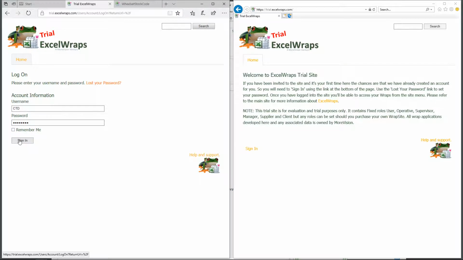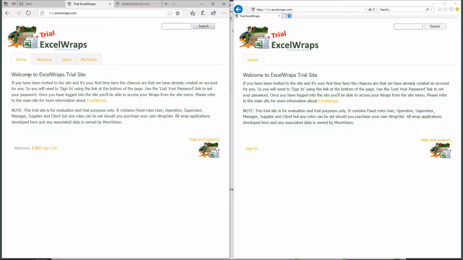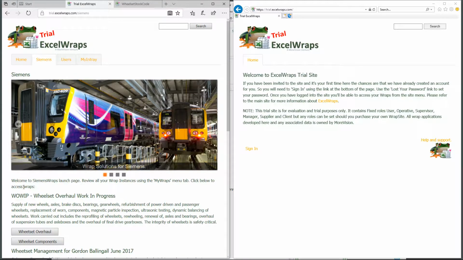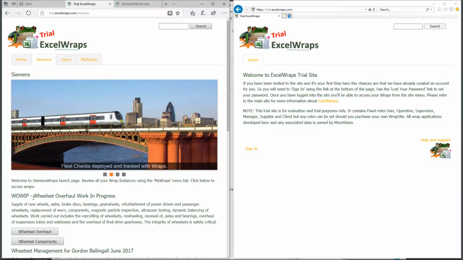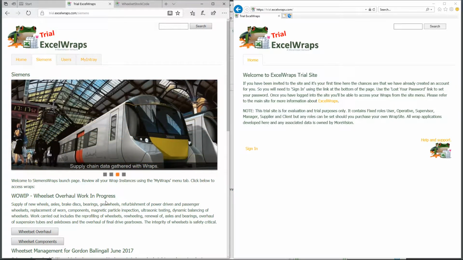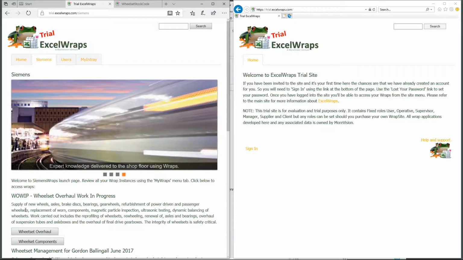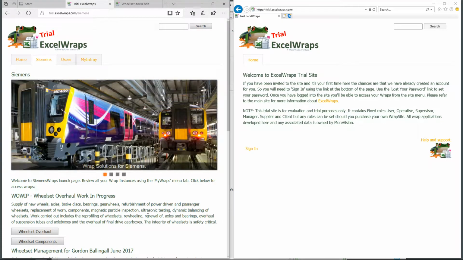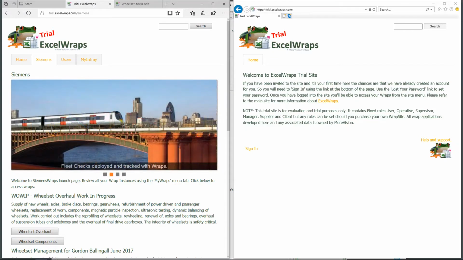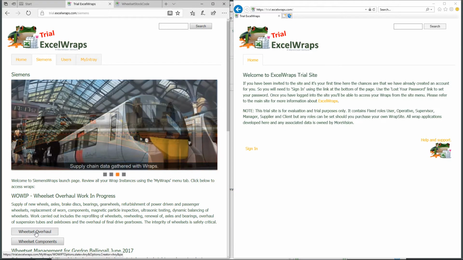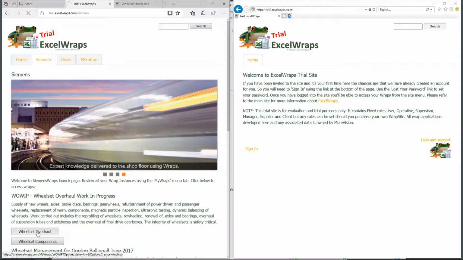So as soon as we sign in, we see a little bit more of the site. And in fact, what we can see here is we've got a Siemens tab here for all the work that we do for Siemens. And this is their launch page for their wraps. And this is called WOWIP, and it's wheelset overhaul work in progress. And it covers all this work described here, but clearly we have to manage wheel sets to keep railway vehicles safe. So I'm going to click on this button here and go to the wheelset overhaul, and this should open up a report for me.